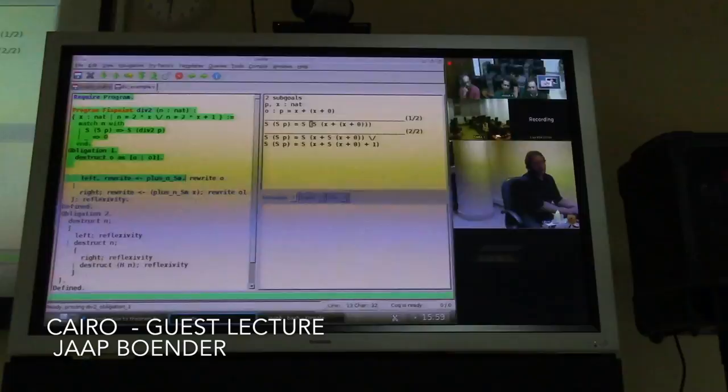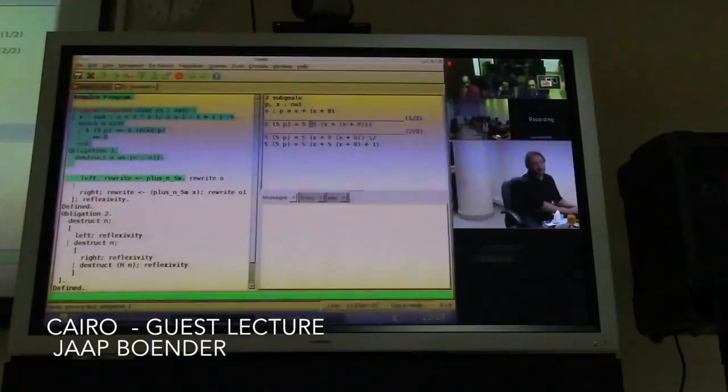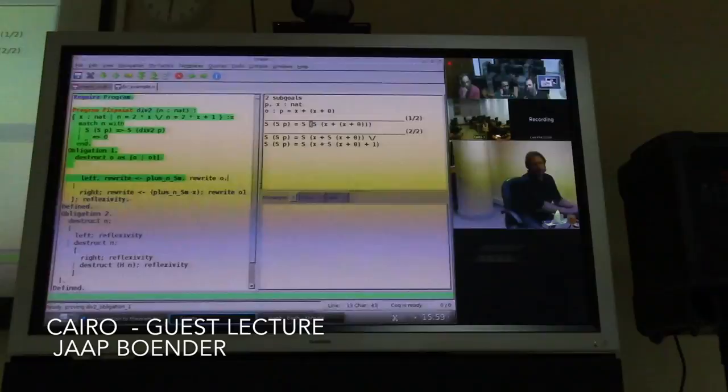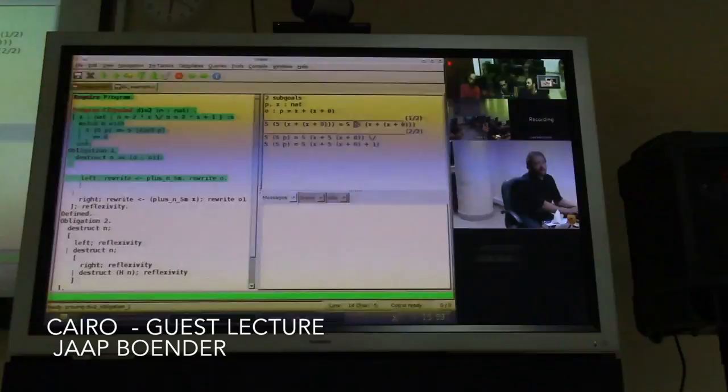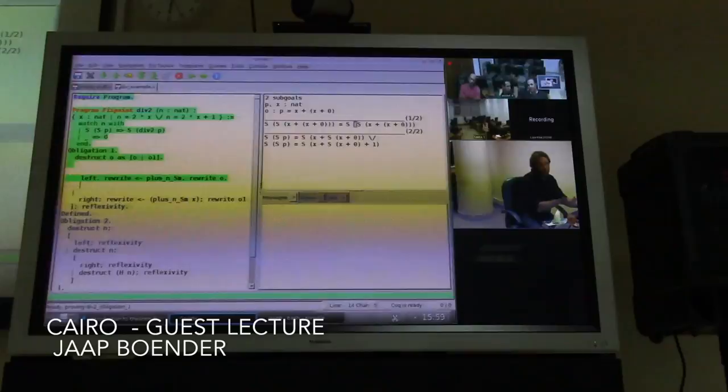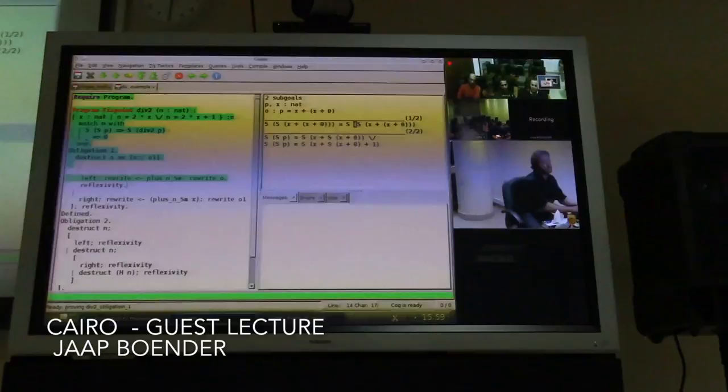I can actually say that because I know that p is x plus 0, so I can in my hypothesis just replace p by x plus 0, which I've done now, and basically now you can see that both parts of the equation are the same, so I can just use the fact that I know that equality is reflexive, and I say reflexivity. And that has solved my subgoal.